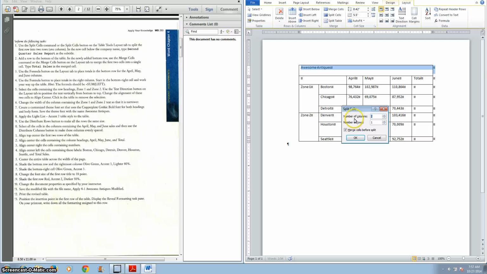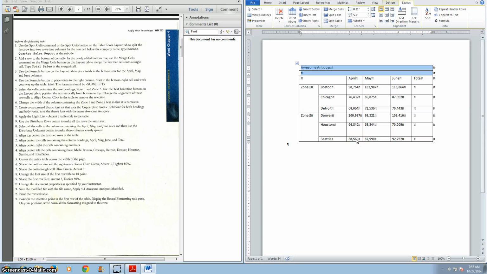And now it's asking me, do I want 1 column, 2 columns? Well, it said 1 column, but 2 rows. So we need to change this. And then click OK. Notice I have another row right underneath that title row. In the second row, we're going to type Second Quarter Sales Report.